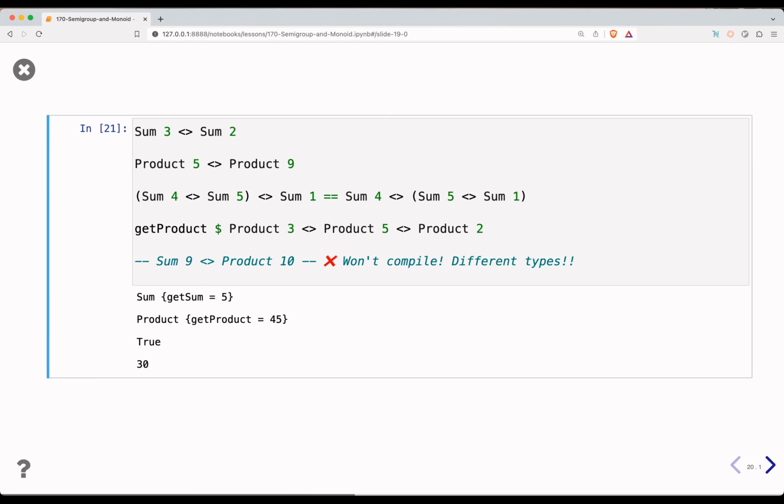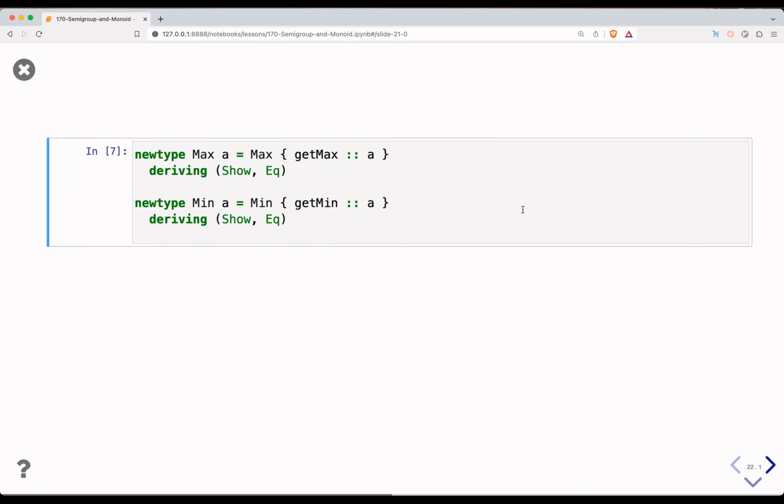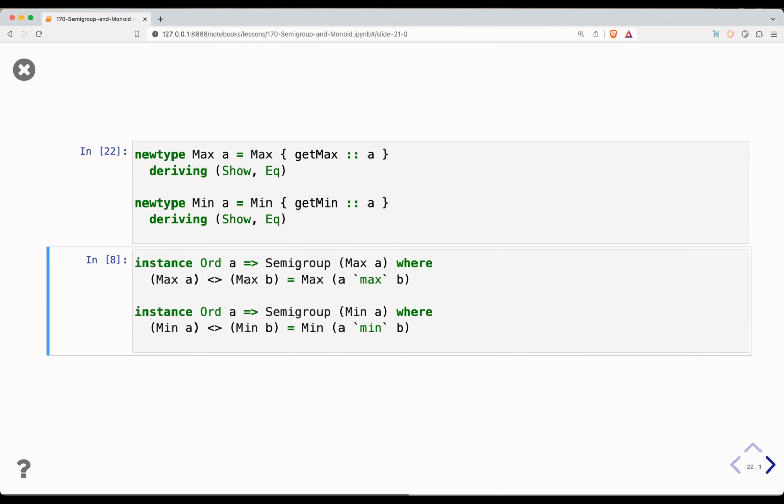And it's not the only case. We also have two options between all the orderable types. Both max and min functions are associative binary operations, and both make sense to use. So we do the same. We create new type wrappers. I'm going to run this. And we create semigroup instances with the corresponding associative binary operations.